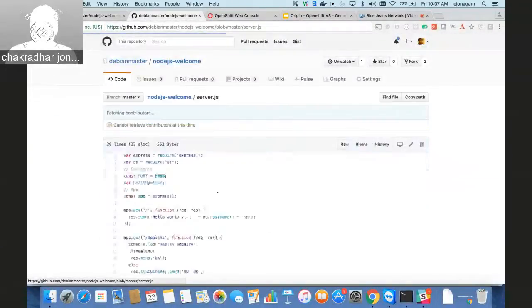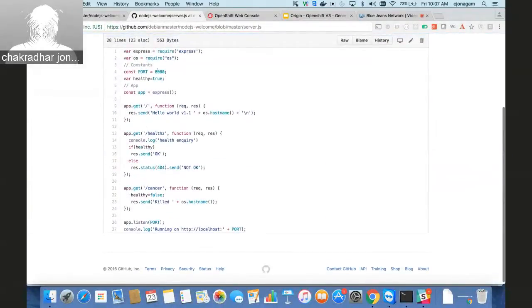Okay. So it runs on port 8080, and when I hit the root URL, it says hello world and gives the host name. It also has a health URL, which gives OK whenever I hit it. If this flag is false, it's going to send 404. I'm going to change this flag inside this endpoint. When I hit this endpoint, it's going to make the container unhealthy. This is a pretty simple application, not too complex.